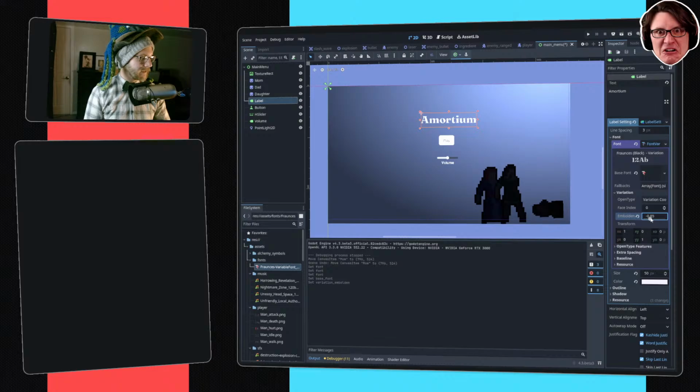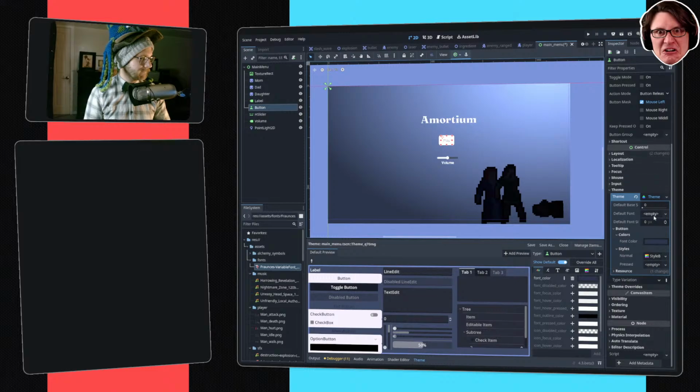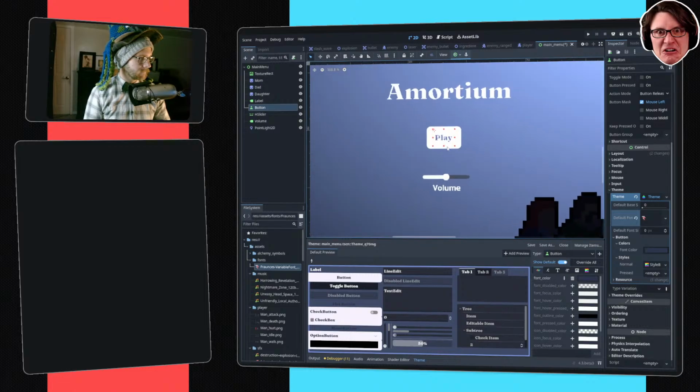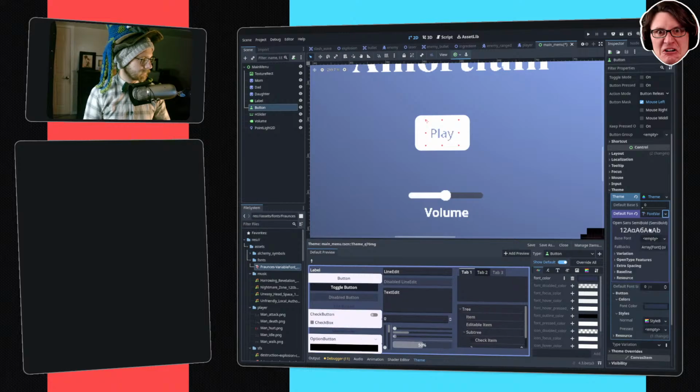Embolden? Is this like faking a bold? That's gross. Okay. We need a font variation.